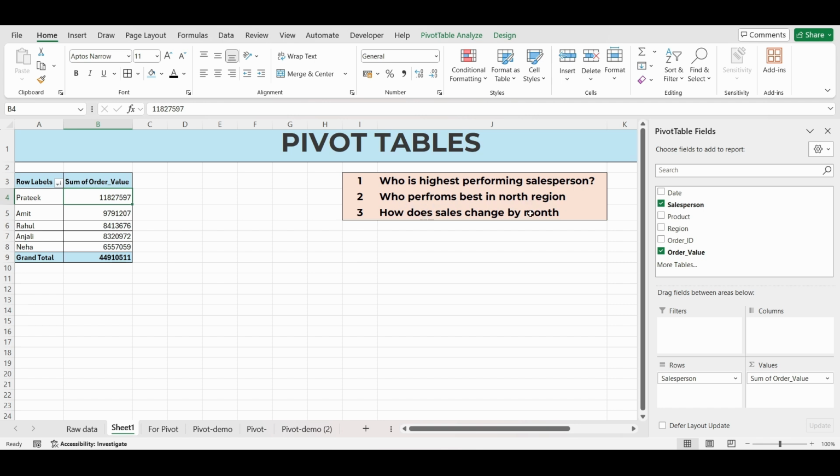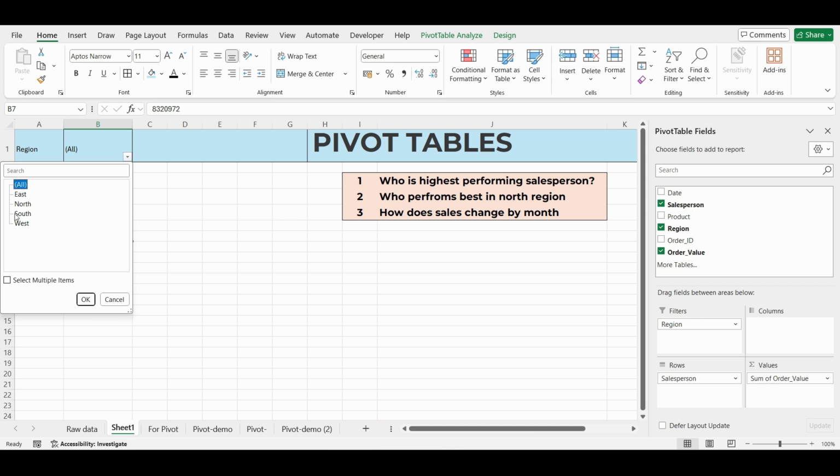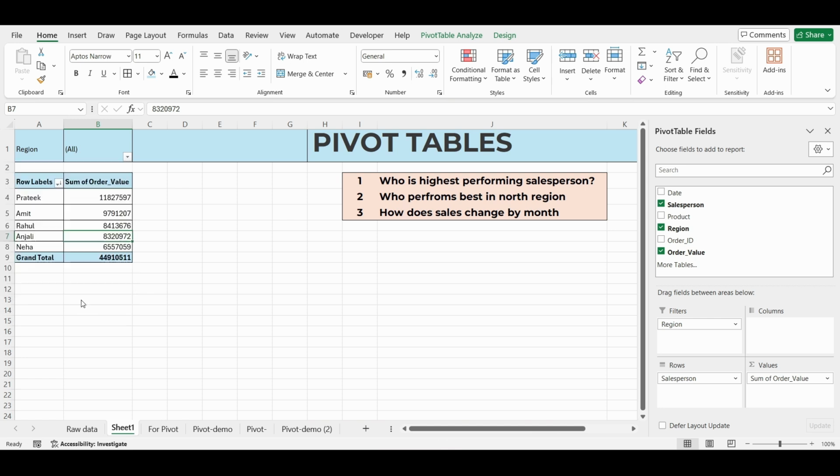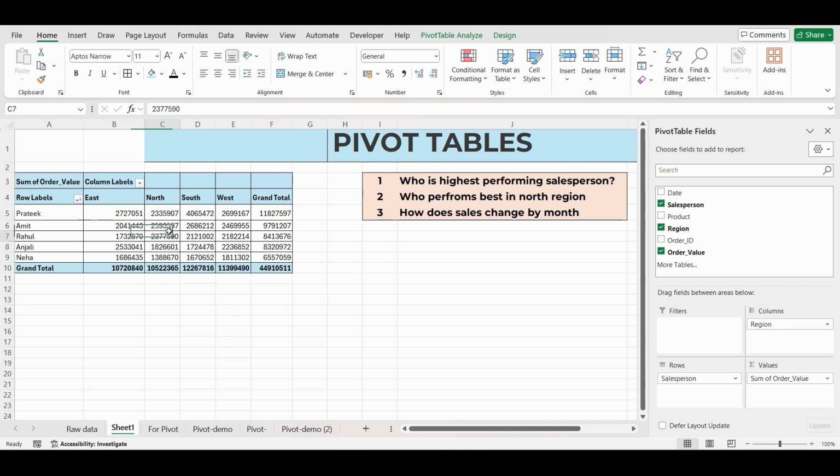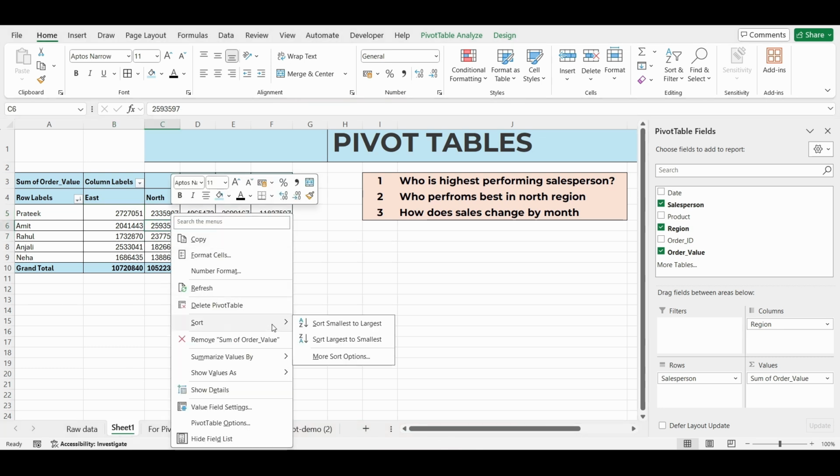Who performs best in North region? You can simply drag region into filters and filter data only for Northern region. So Amit seems to be the best salesperson performing in the North region. You can also do it the other way by dragging region into columns, and in the Northern region you sort it.